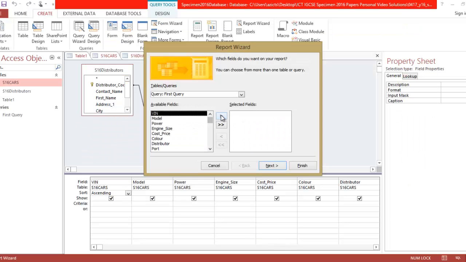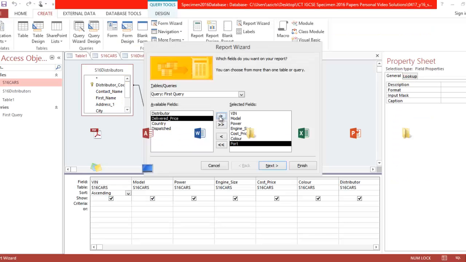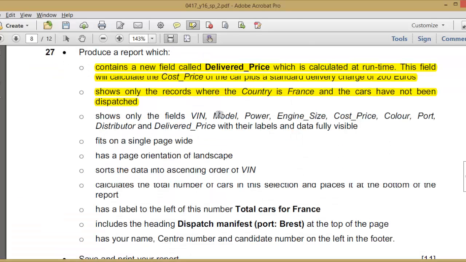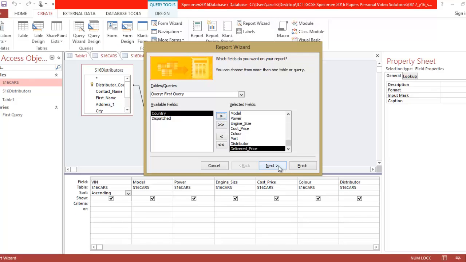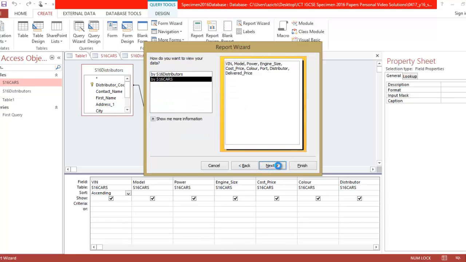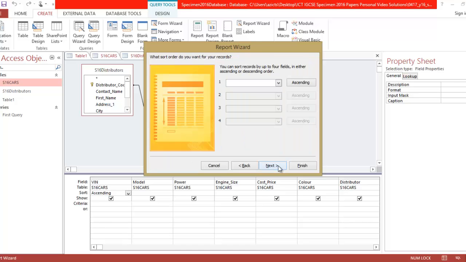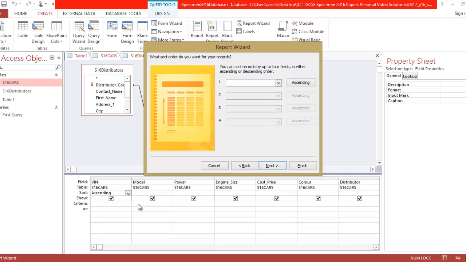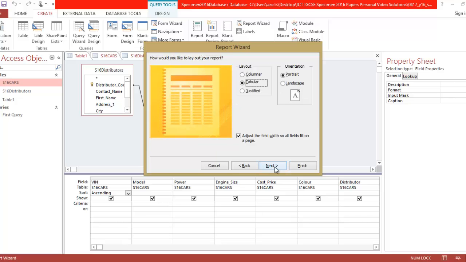It shows only the fields VIN, model, power, engine size, cost price, color, ports, distributor, and delivered price, in that order. Next. Don't bother to change anything here, because whatever you change here will change the order of your fields.